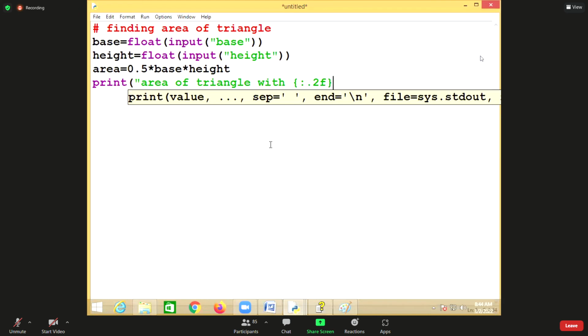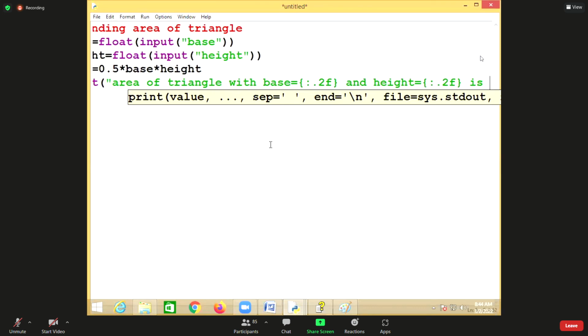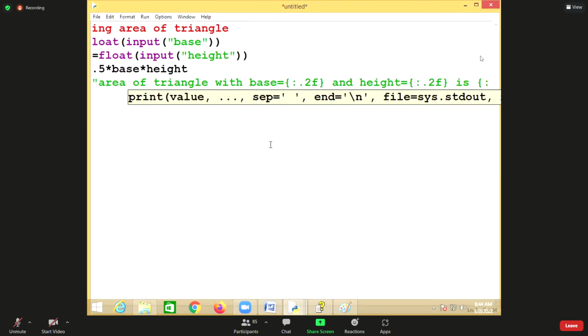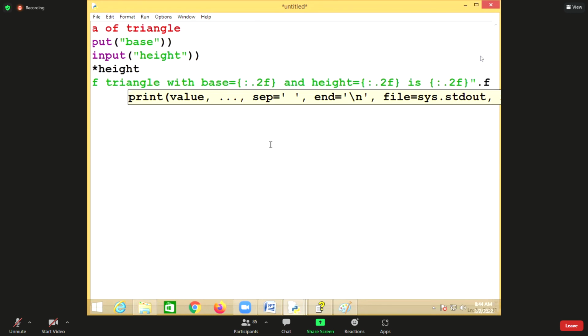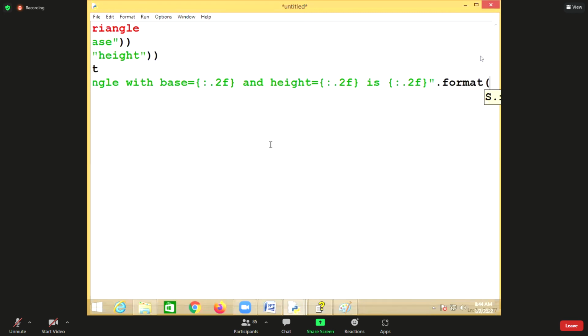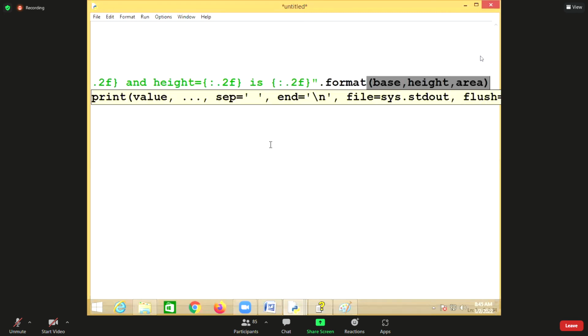This is a replacement field: area of triangle with base equal to, and height equal to, with colon dot 2f, is colon dot 2f, dot format. I define the value of base, the value of height, and the next one is area.